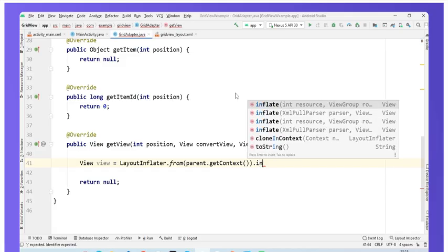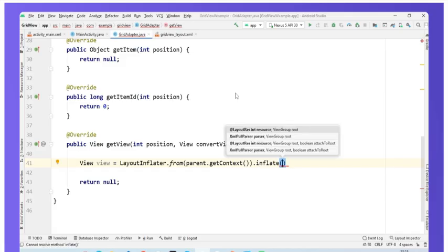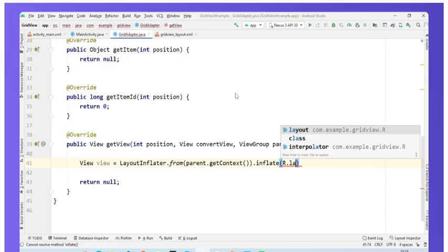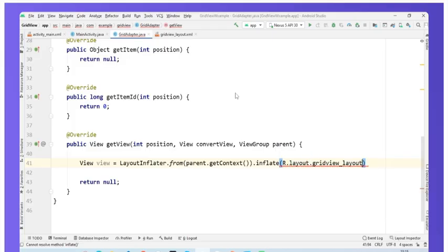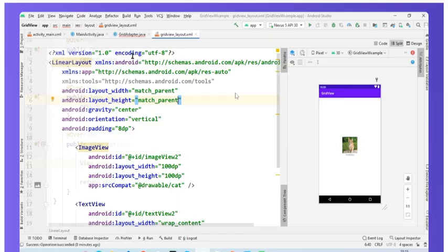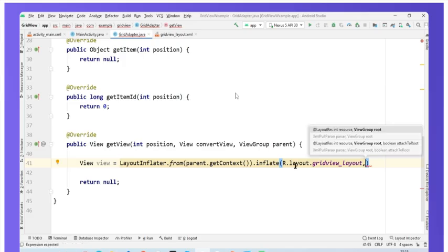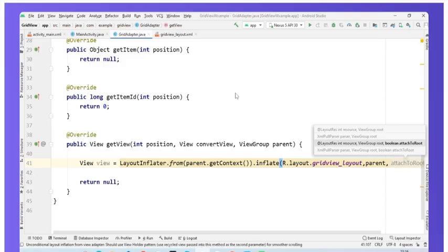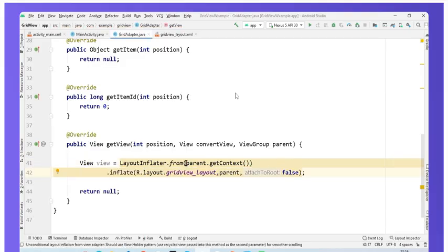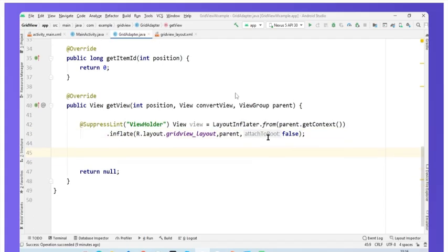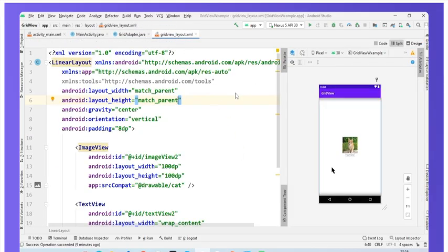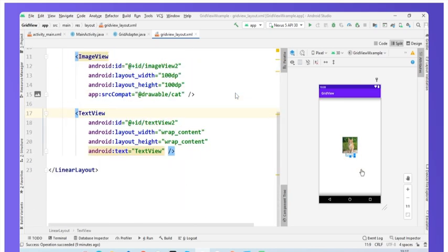that is the main activity. So I write .inflate outside the parentheses, and we'll write 3 parameters in parentheses, R.layout.gridView layout. So this grid view layout is this layout that we defined before. The second parameter is the parent object here. The third parameter will be false. All right, and now that that's done, I'll need to define text view and image view here.